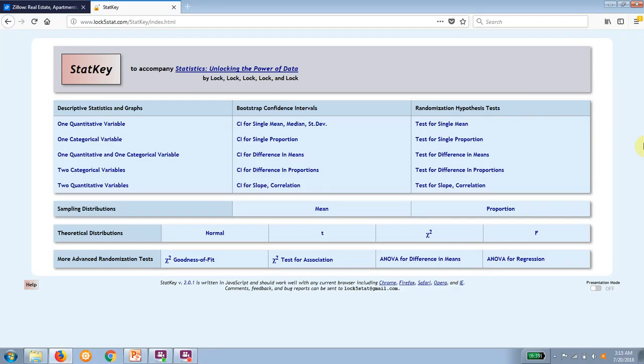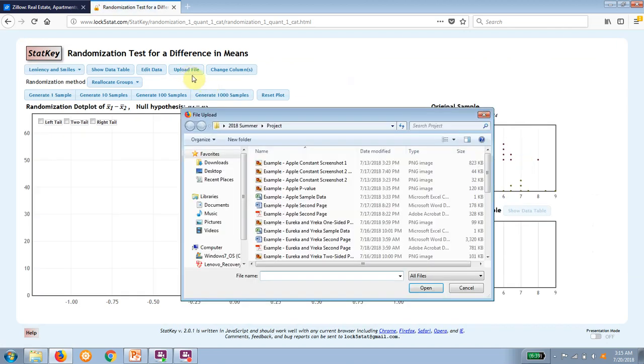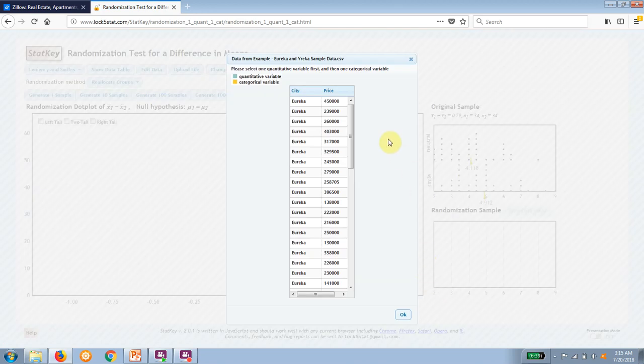I figured it would also be worth pointing out why you have to set the CSV file up like that when you're doing a test for a difference in means. So if I go to test for a difference in means and I go to upload file and then Eureka and Yreka, I need to tell StatKey where the numbers are and then where the categories are, and here the categories are the two cities. So quantitative variable first, then categorical variable, and then OK.